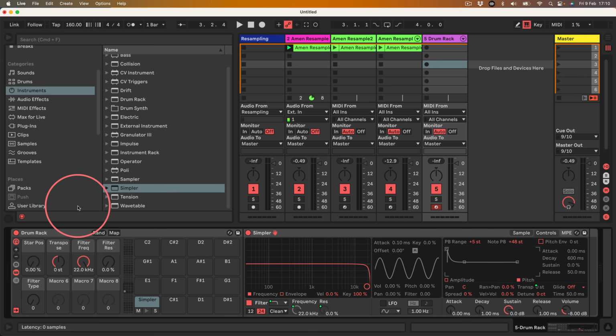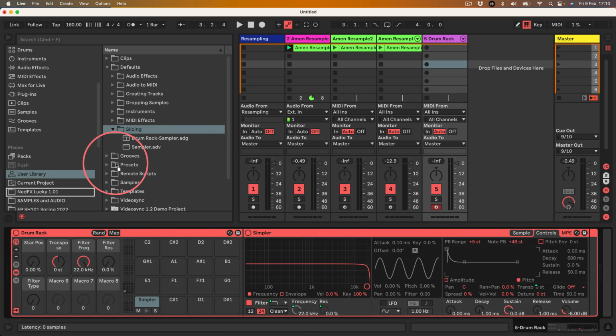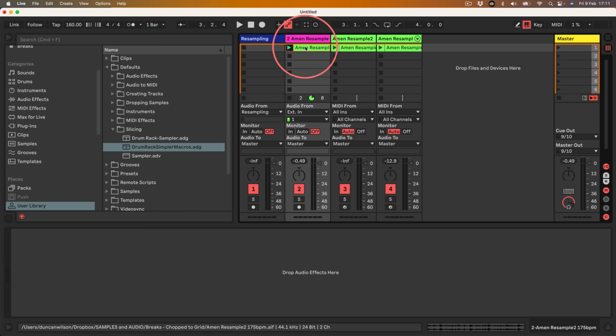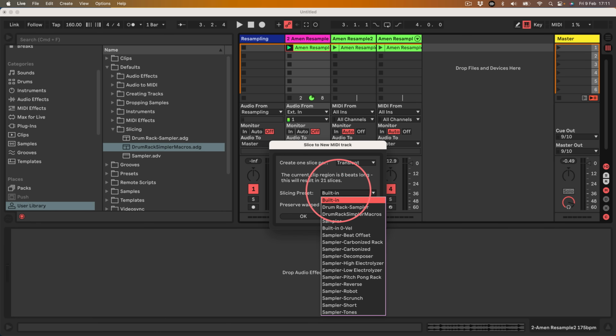Now, again, we go to user library, slicing, and then I'm just going to drop that in there like that. And it's going to ask me to name it. I'm going to call it drum rack simpler macros. Okay, let's trash that. Let's get our amen here, right click it, go slice to new MIDI track, and then choose transient, and then choose drum rack simpler macros.